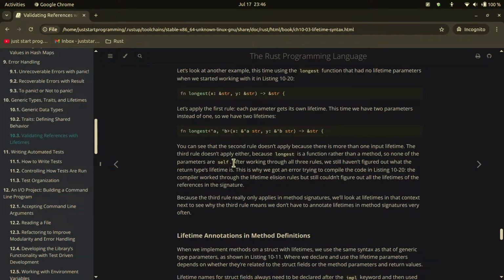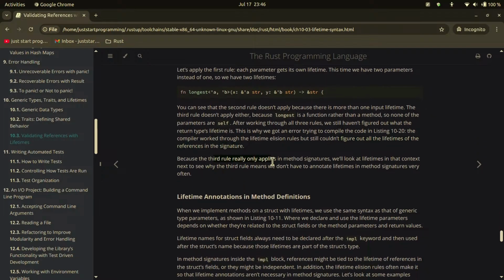After working through all three rules, we still haven't figured out why we got an error. The compiler worked through the lifetime elision rules, but still couldn't figure out all of the lifetimes of the references in a signature, because the third rule only applies in method signatures. We'll look at lifetimes in that context next to see why the third rule means we don't have to annotate lifetimes in method signatures very often. So this one is still a mystery. We just abide by the rules.